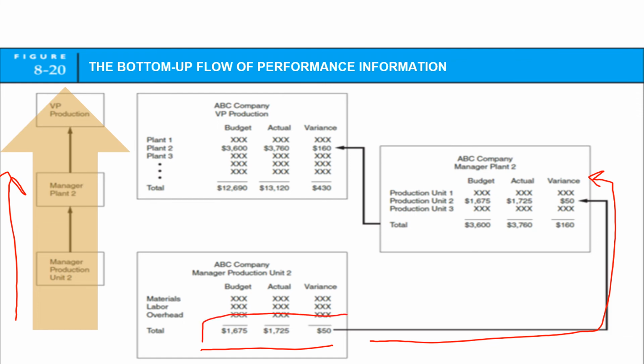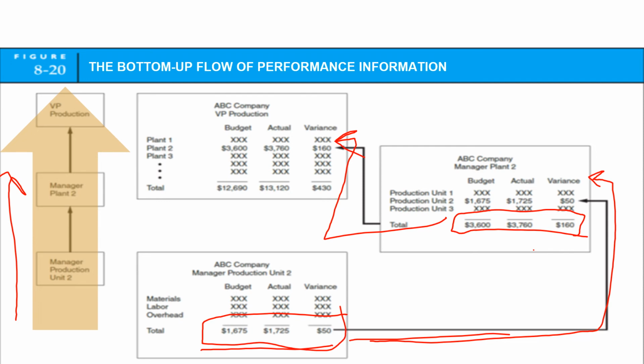Here, these totals will go to the manager's plan 2, which is higher level. And the same thing with those totals, they will go to form the plan 2 managers, to show the production managers the overall budget actual variance calculation of the information. And that information, for sure, will be communicated to the upper level, either in terms of figures or in terms of graphics and or tables.